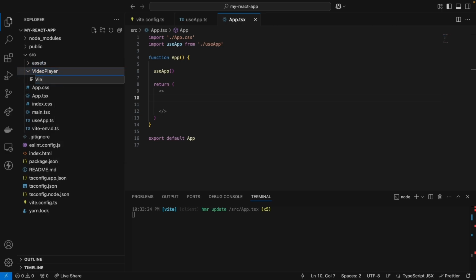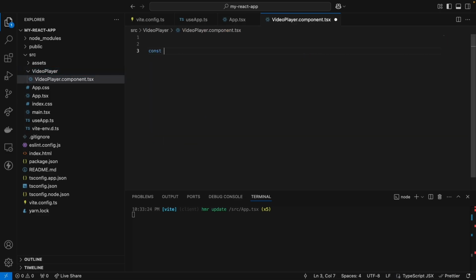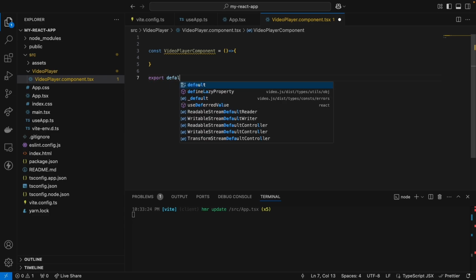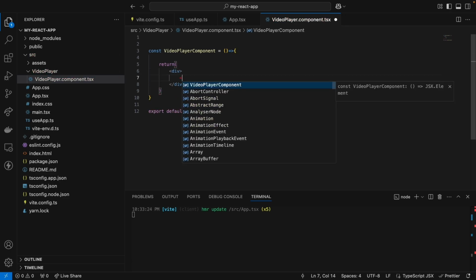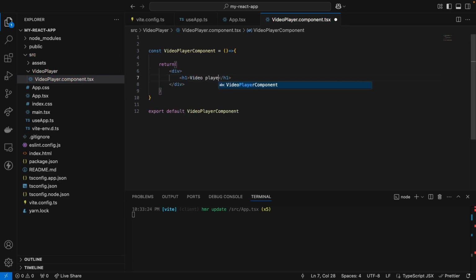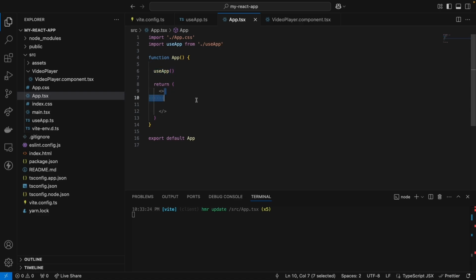So here we're going to pass the video player.component.tsx. So actually it's going to be video player component. Export default video player component. So here I'm just going to return a basic div and h1 video player. Perfect. So let's import this on our application.